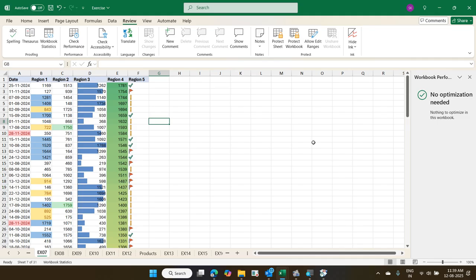Check Accessibility is somewhat related. We have to check whether there is a proper heading and no merged cells. That part we can check with accessibility. Okay.